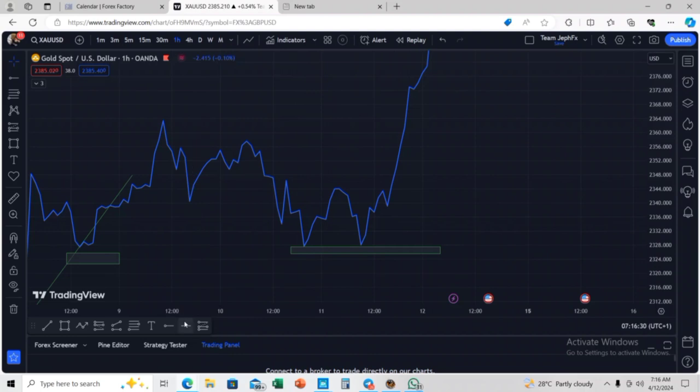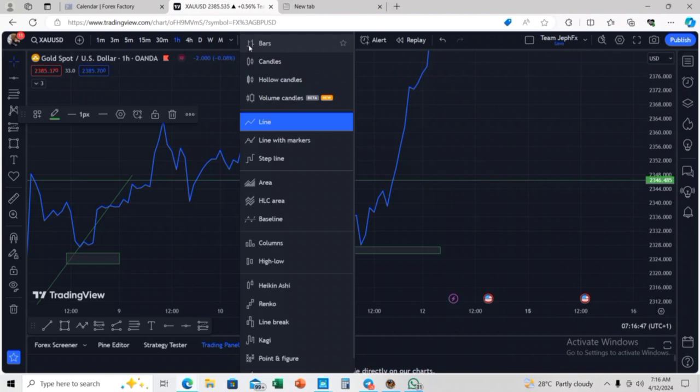So I'll bring out my horizontal line. Your horizontal line is around this point, but because I've already set all of them as my favorite, that's why they are showing here. So I'll bring my horizontal line, put it on that edge. You see it? Now put it on the edge. Then change it now to candlestick.